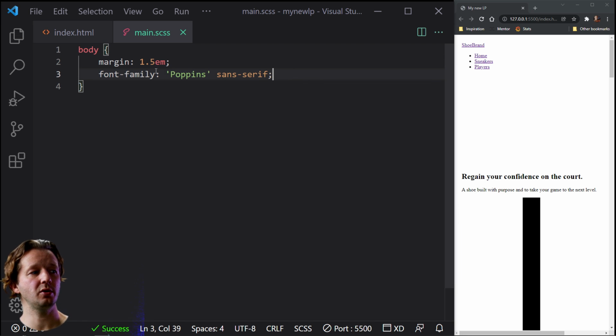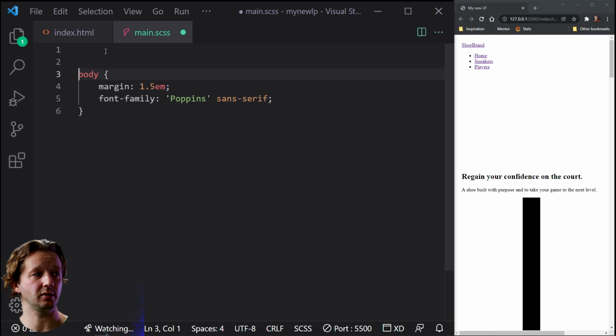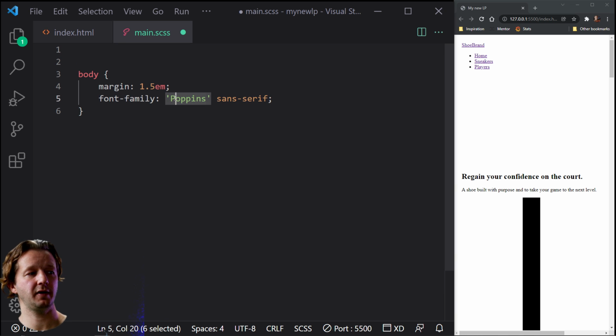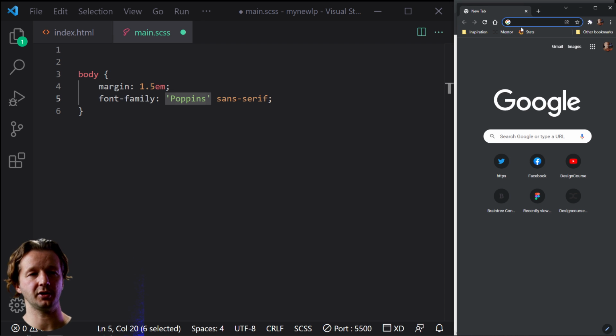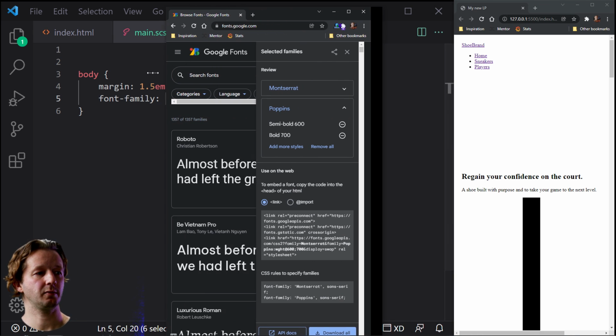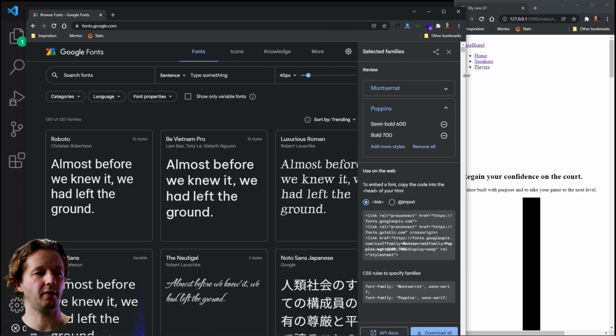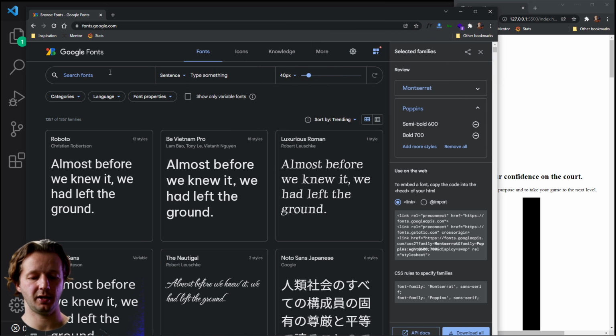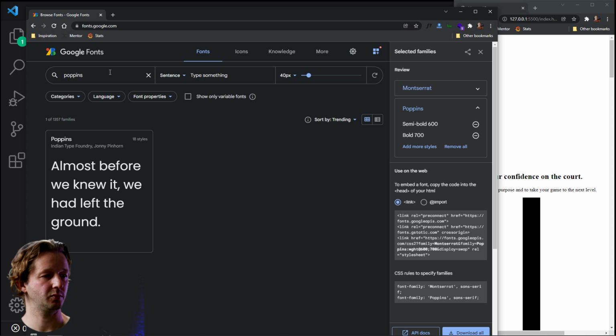Now, the way you force them to be able to download this font is we actually import the font. This happens to be a font that's available on Google. So if we go to our browser, fonts.google.com, this is a resource in which you have all these cool fonts that you can use. So let's search for a font called Poppins.